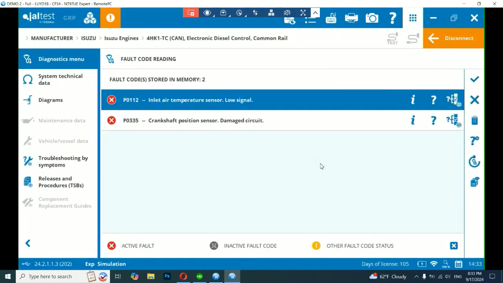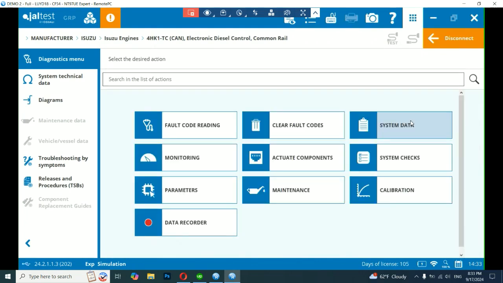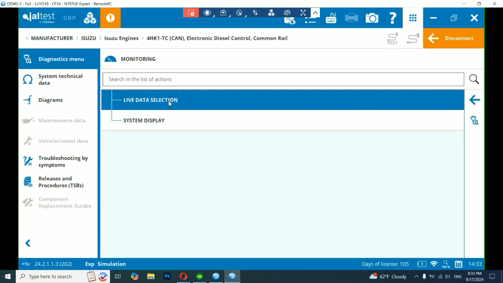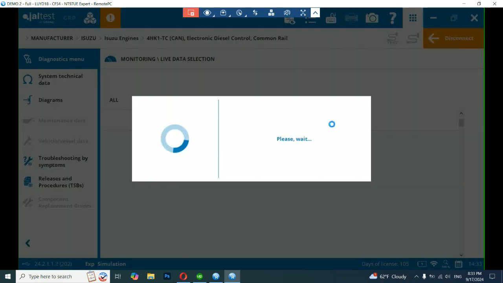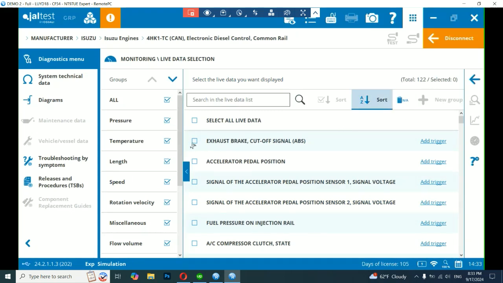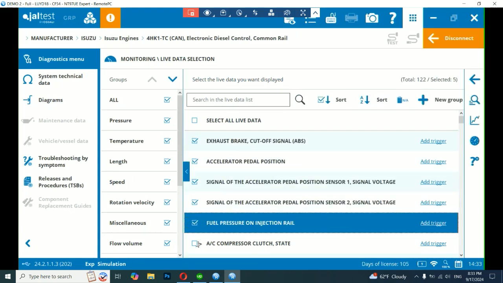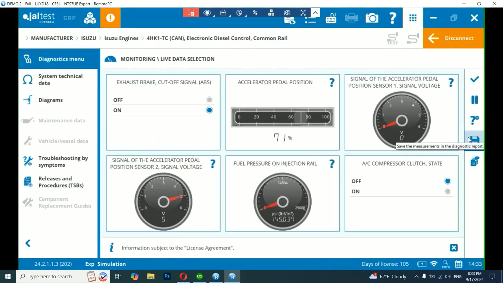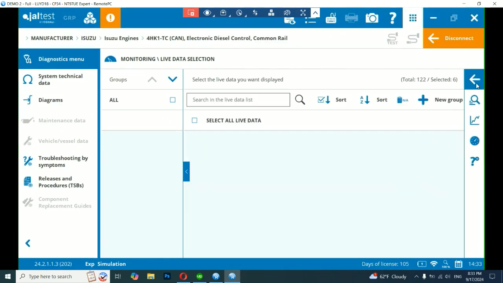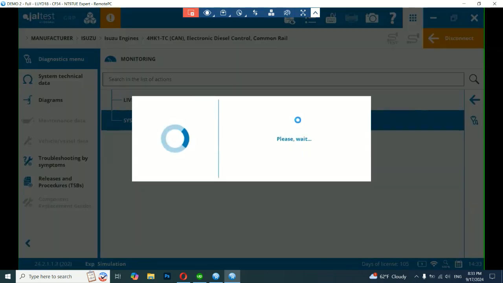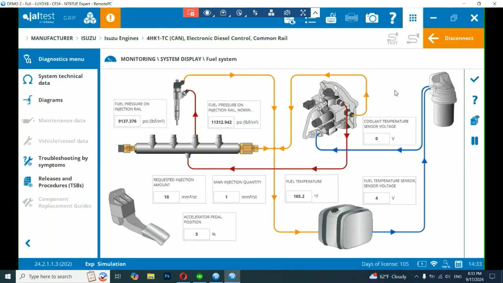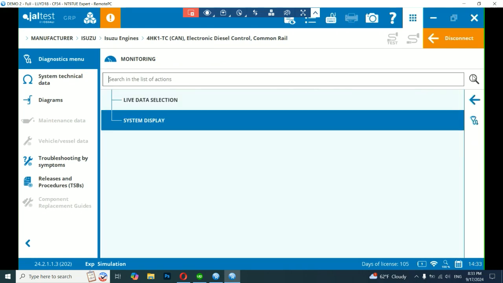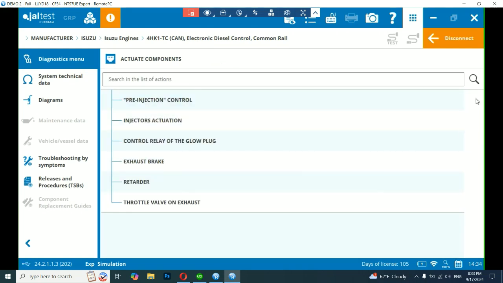You will also have the bidirectional functions, system data of the ECU, monitoring. You can watch live data selections of the sensors that are connected to the engine. So 122, you can select which ones you want to see, and you can view them live on a diagram and how they react and perform while the machine is running. Going back, we can do system displays as well for you to follow the fuel system overlay. Actuation, literally turning them on and off.